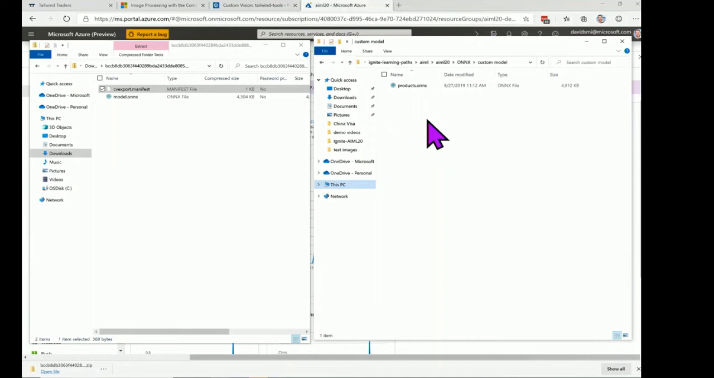the existing image recognition system, which isn't working so well. So to fix it, all I need to do is take the model.onnx file we just exported, rename it as products.onnx, and then upload it into the Tailwind Traders application. So let's go ahead and do that now.